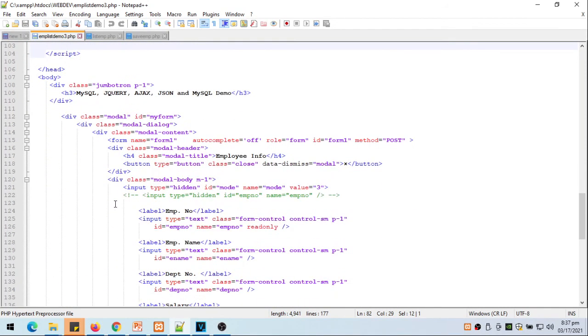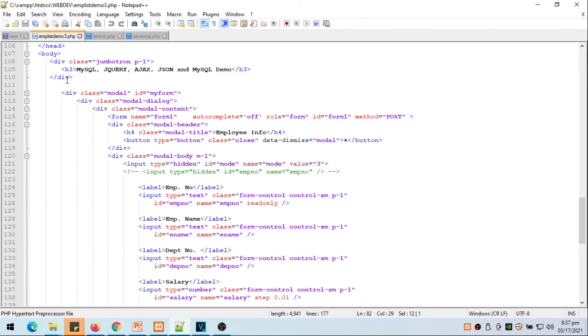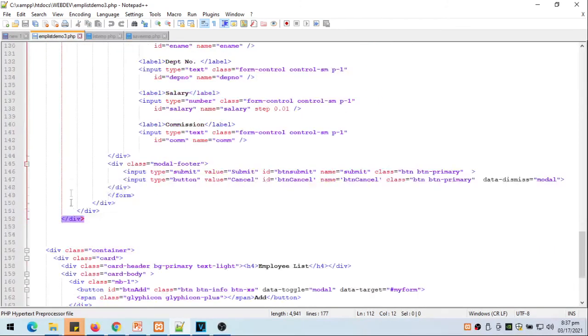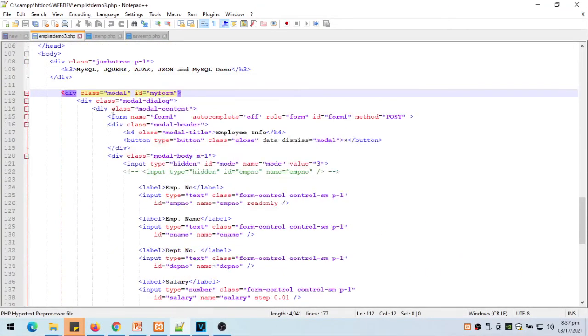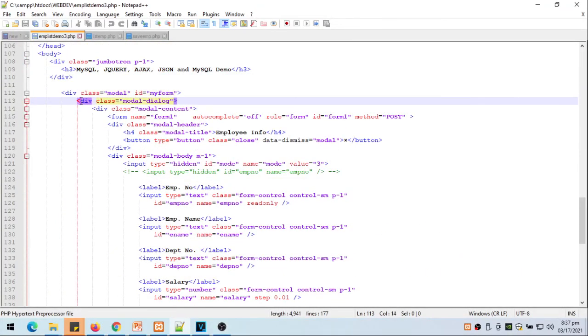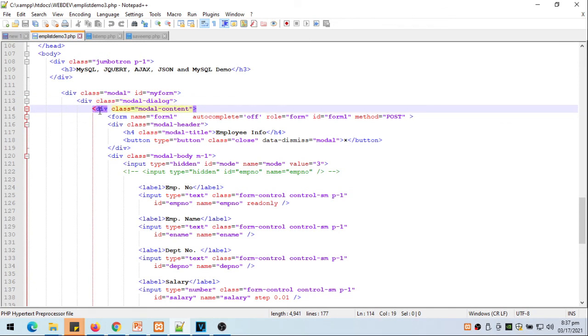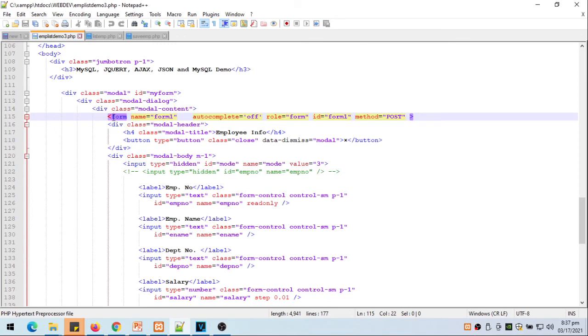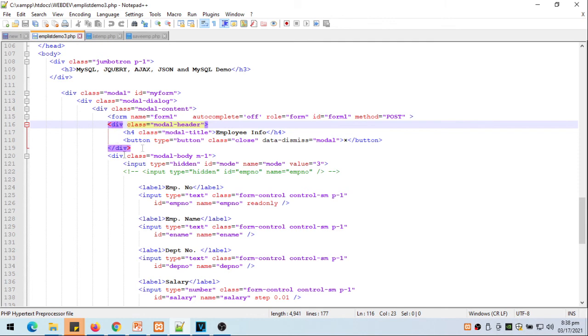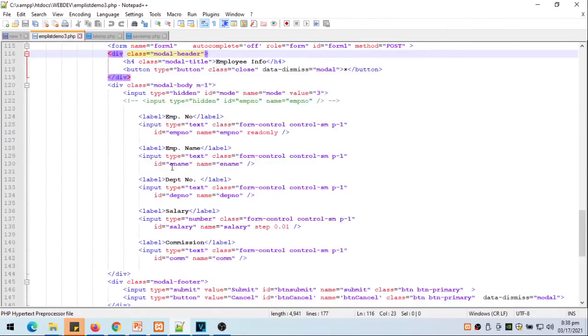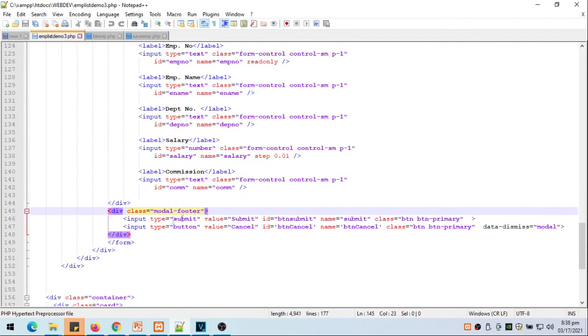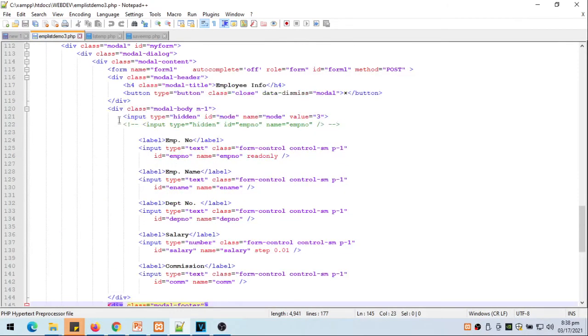And here's our core code. We have the Jumbotron. We have the modal form from this up to this part. So modal dialog, modal content, and inside our modal content we have the form, and inside the form we have the modal header. So that's the header of the modal, and the modal footer containing the two buttons, and the modal body containing the UI controls.